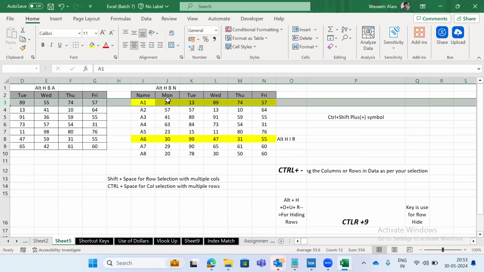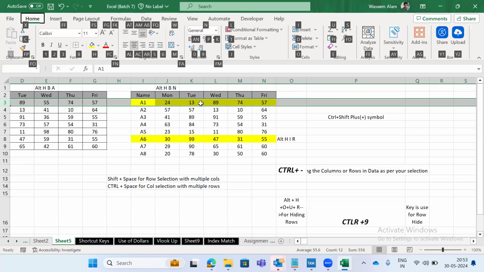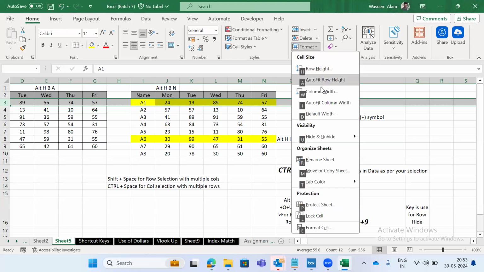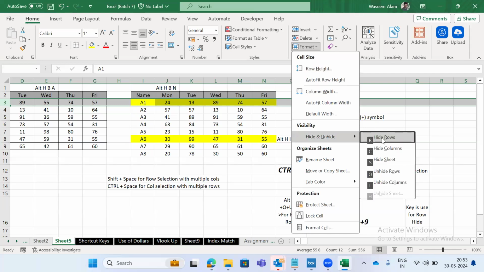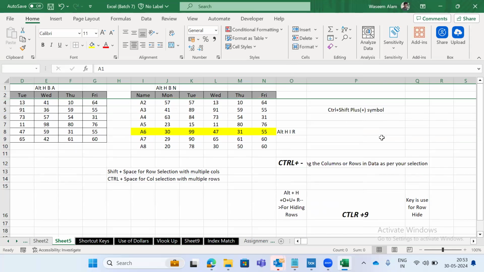One row with multiple columns. Alt H, then O. Now we have entered the format menu. Now press U and press R. Now if you noticed, after row number 2, row 4 is visible on your screen. Understood, guys? How to hide rows?